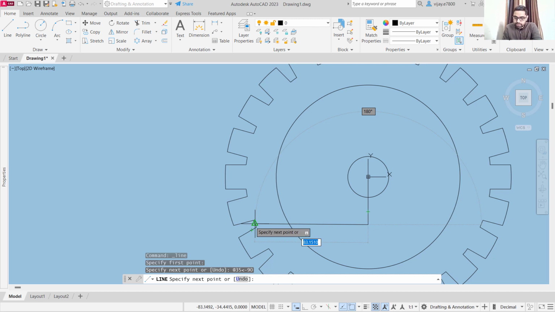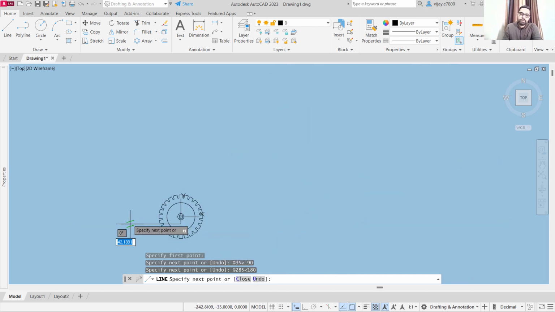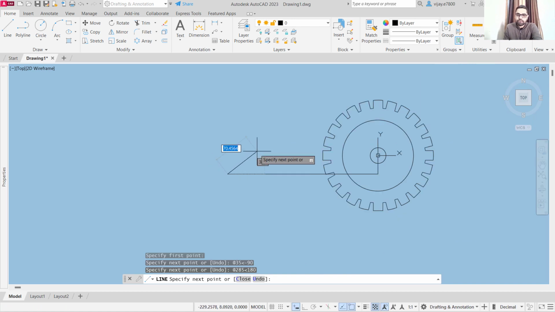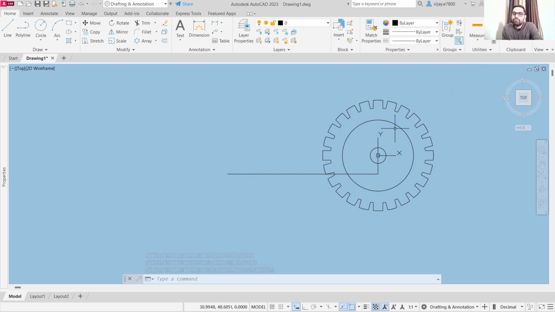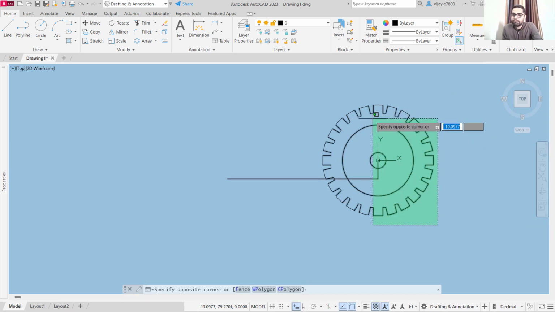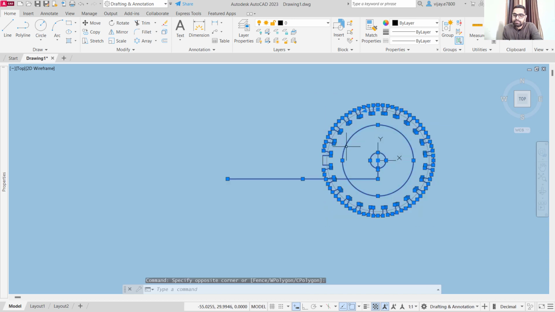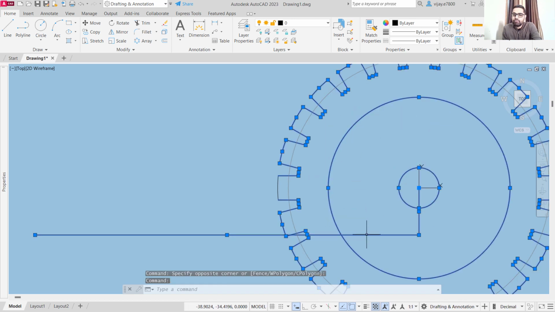Now, as per the drawing, we need to move 285 units left. So @285 less than, and angle should be 180 degrees, and then press enter. Now this is the location of the center of a smaller wheel. So we will select this complete wheel like this. Just remove these lines from selections.